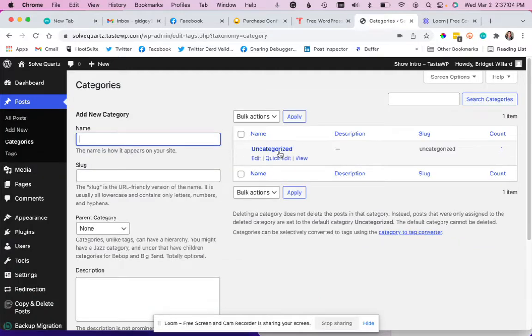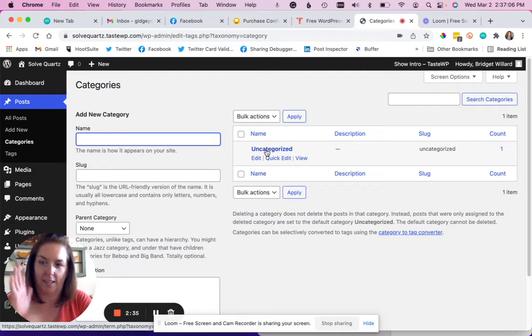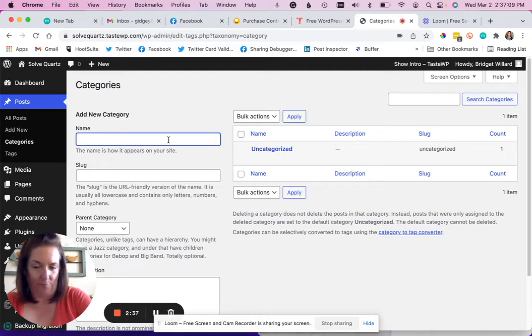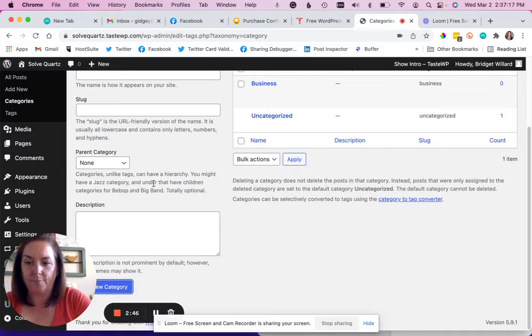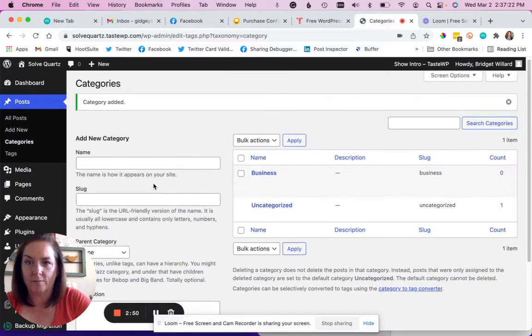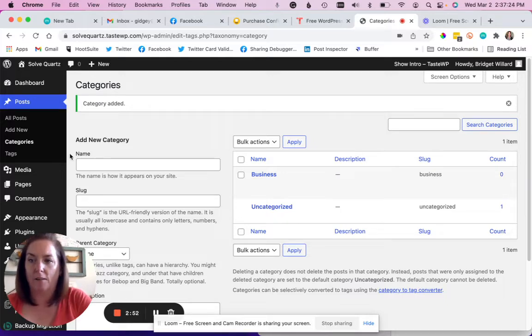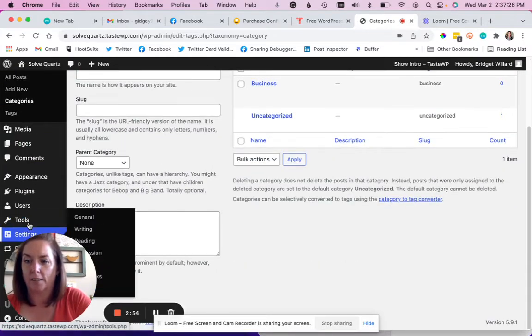Step 2, posts, categories. You are going to want to use something other than uncategorized. So how about business? Add the category. There it is. Now we're ready to install a new plugin.